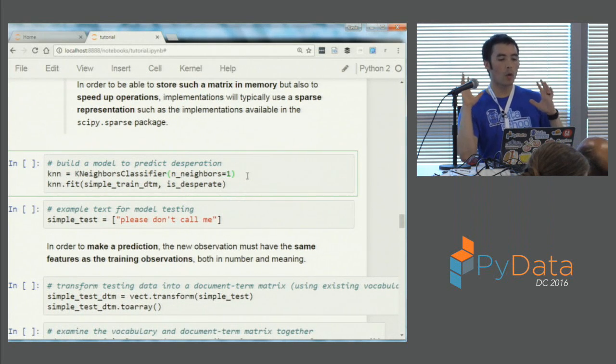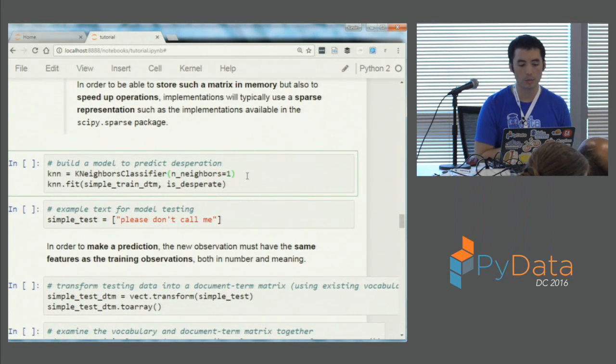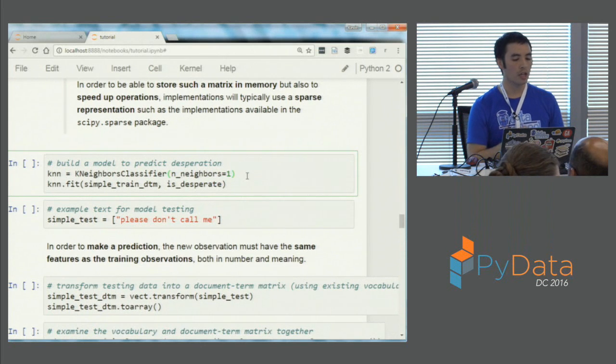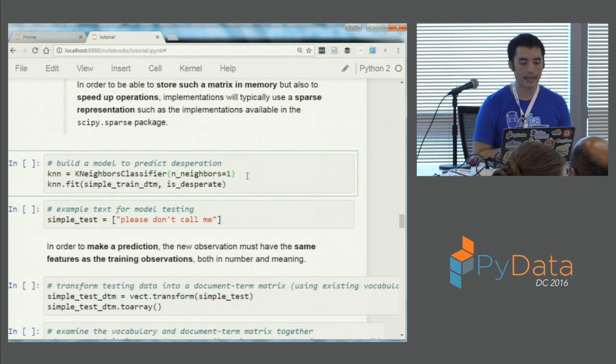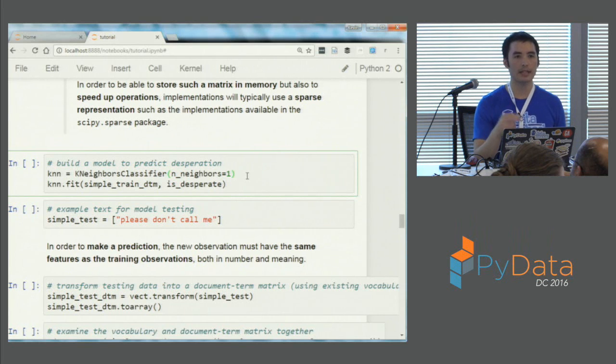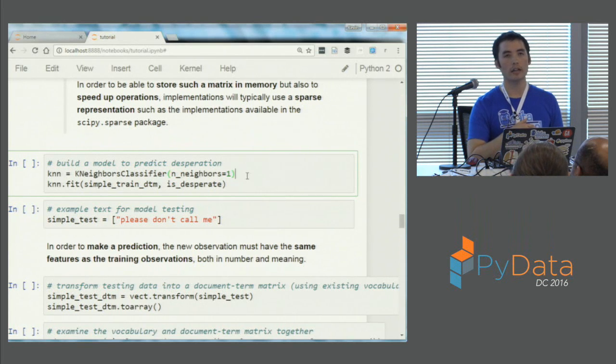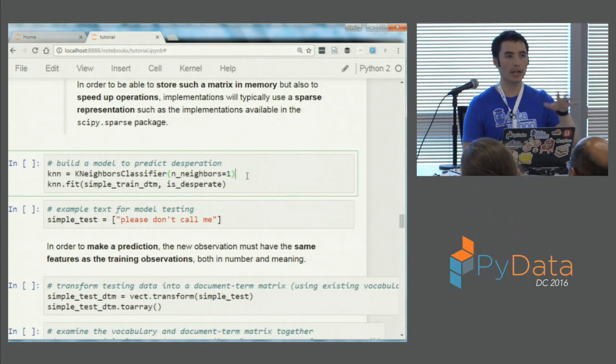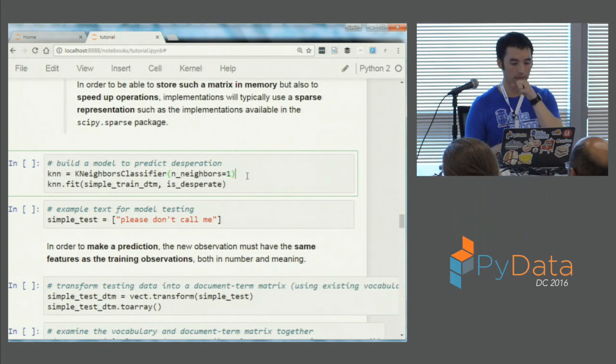Okay. So we're going to pretend to build our model to predict desperation. So we're going to say knn equals KNeighborsClassifier, and I'm going to say n_neighbors equals 1. You'll know why I'm doing that if you know KNN, and if you don't, it's fine. I'm just modifying a model parameter. And then I'm saying knn.fit(simple_train_dtm, is_desperate).